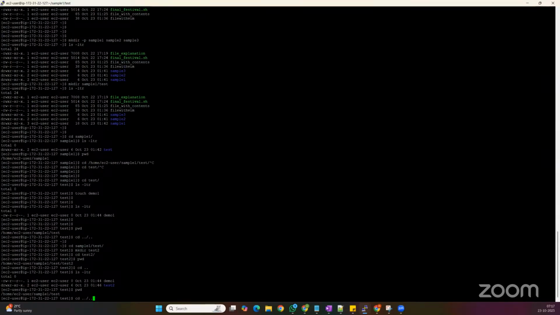For example, you want to go to your home directory, and you don't want to give the absolute path, you don't want to give dot dot or a relative path, but you want to go to your home directory. How can you go? The tilde symbol represents your home directory irrespective of where you are. So what is a home directory?